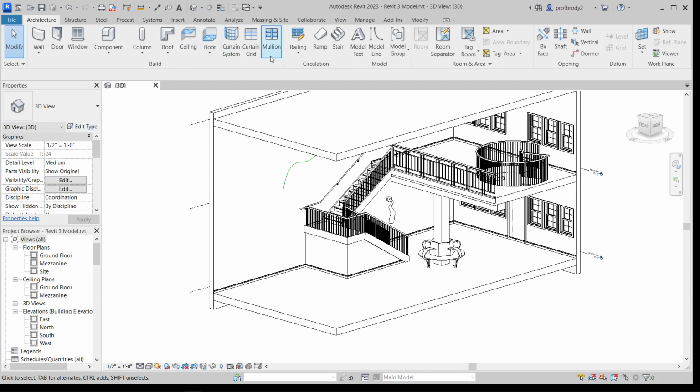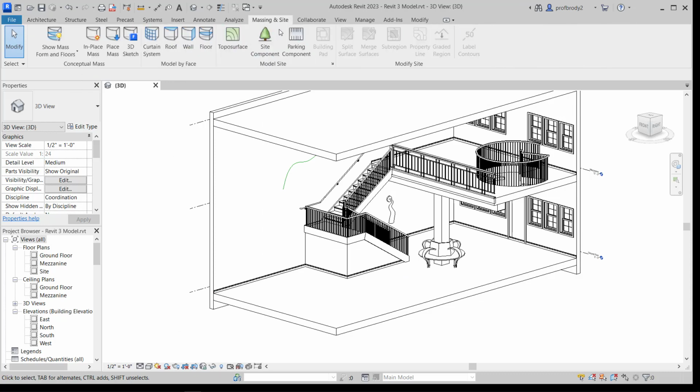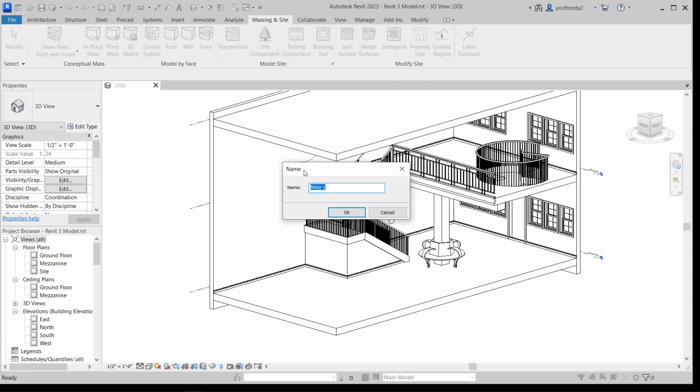OK, back to our mass in place. So I go to the Massing and Site ribbon, Mass in Place, and I'll call it Sculpture again.